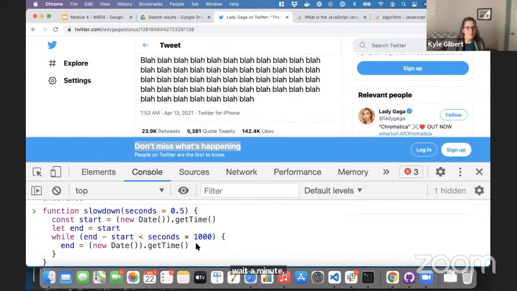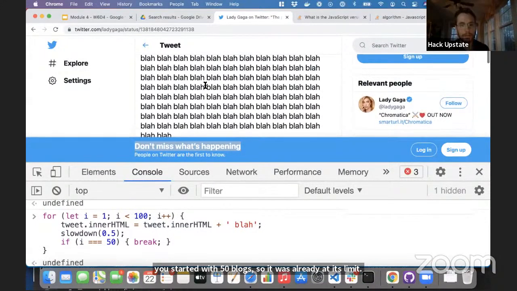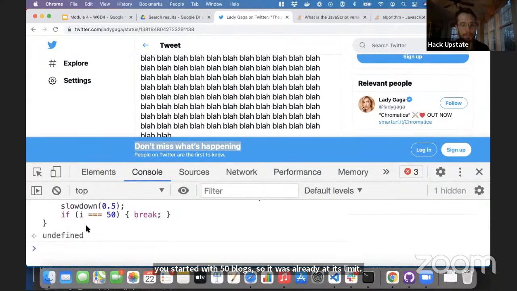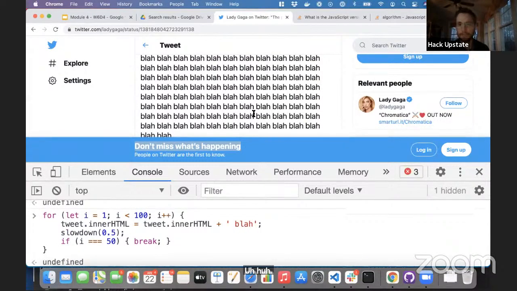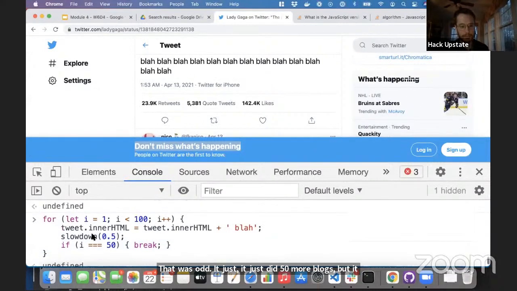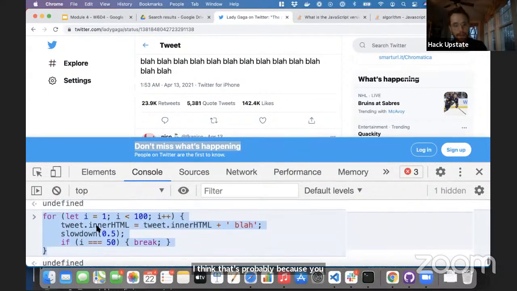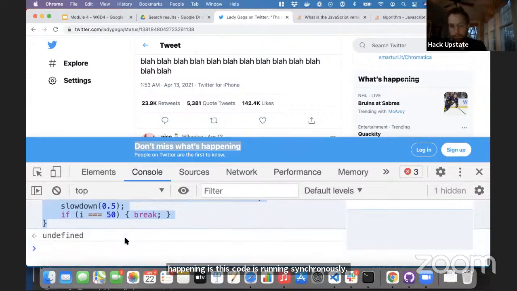Is it because you started with 50 blahs, so it is already at its limit? Huh. That was odd. It just did 50 more blahs, but it kind of just paused until the very end. I think that's probably because what's actually happening is this code is running synchronously, so it doesn't even have time to update the browser until it finishes all 50.